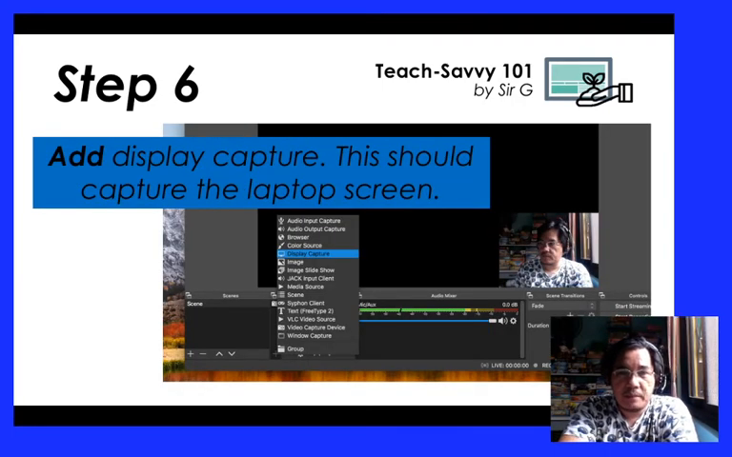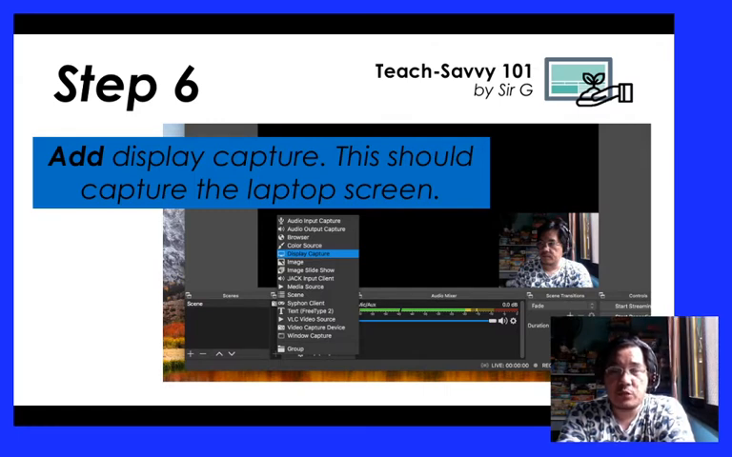And then next is you want your presentation. For the presentation, you just add the display capture. This will capture the laptop screen. Anong screen? Yung first screen. Again, OBS is on the second screen, the extended screen, and then your first screen would be for the laptop. Dun yung PowerPoint mo sa first screen. The second screen is the OBS, the recorder.